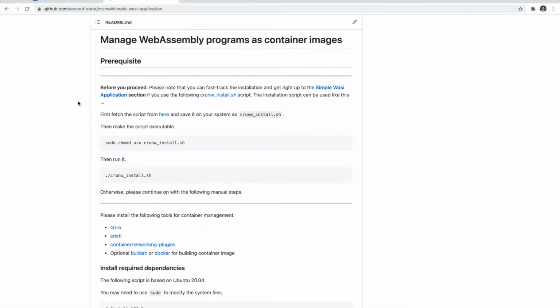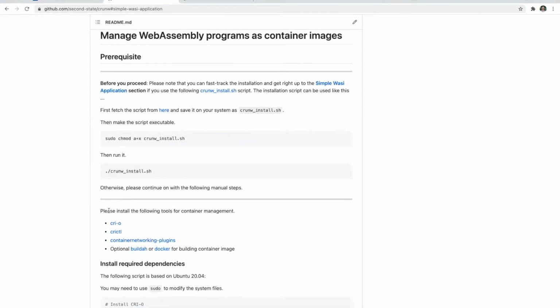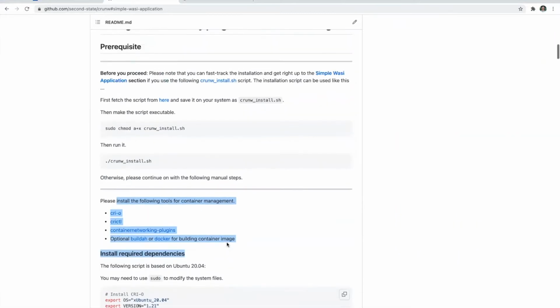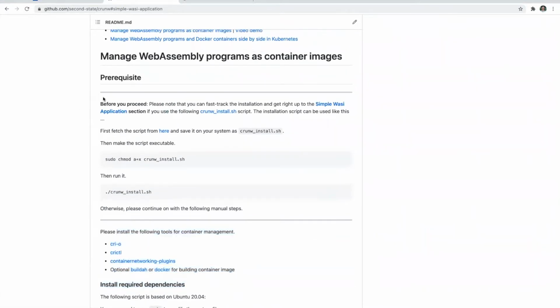What I've done is, just before we get to this area where it says, please install the following tools and container for container management and so on and so forth, just before each one, I've got these little mini sections here. Before you proceed, please note you can fast track the installation and get right up to this next section. So I just link to it, basically leapfrogging to the next section, where I've got another script which will leapfrog you to the next section. It's a lot easier than going through all of the steps manually and also having to do all that cutting and pasting and config. So let's get into it.